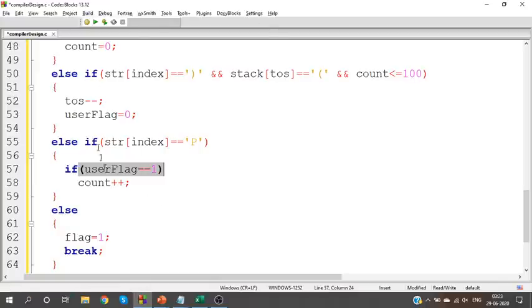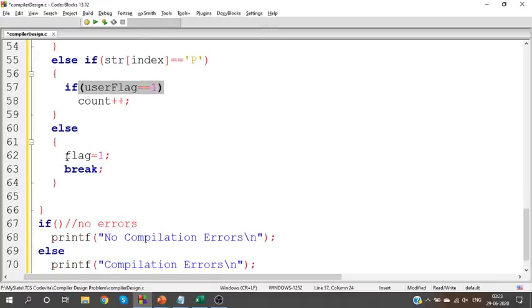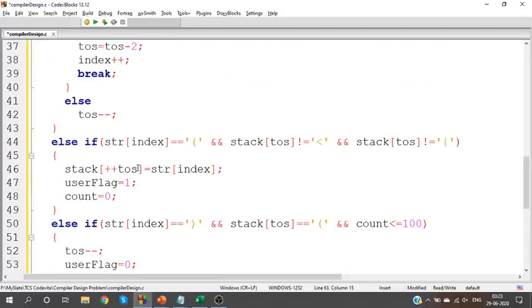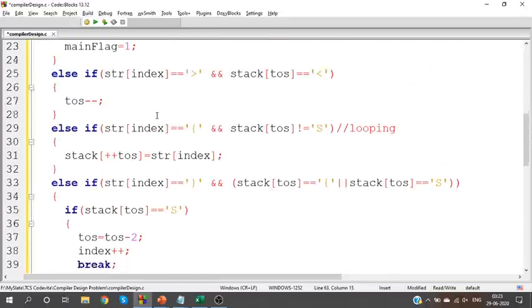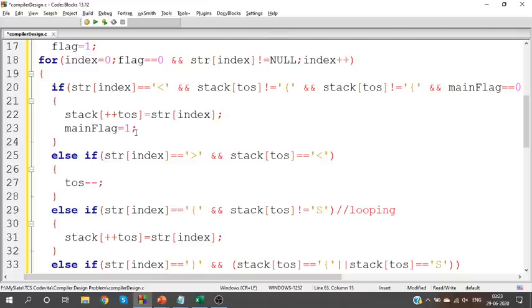If I cannot do any of this operation, I'll set flag value as 1 and break. Clear? So these are the instruction sets we have. Guys, there are multiple ways for coding this. Just to make it as simple as possible, I've added so many else if conditions.